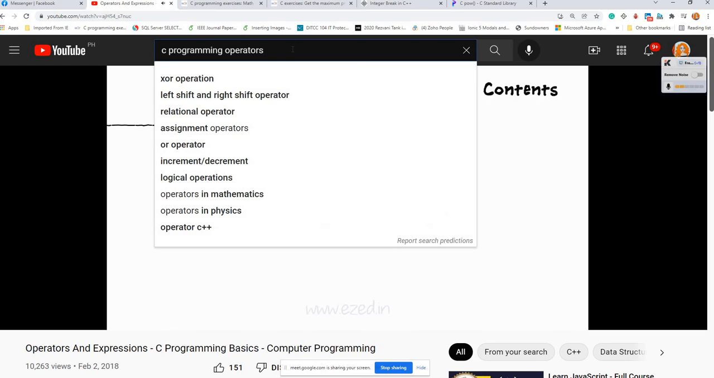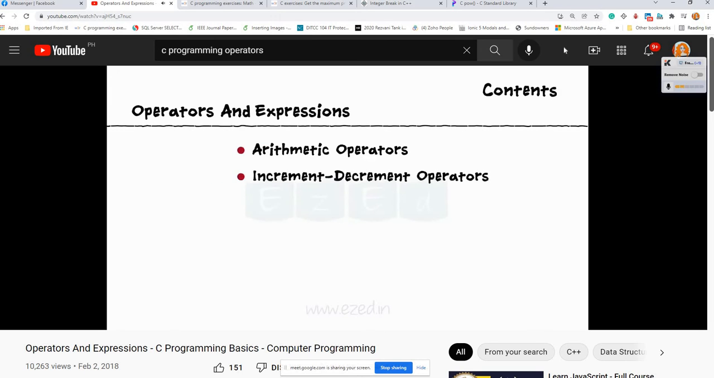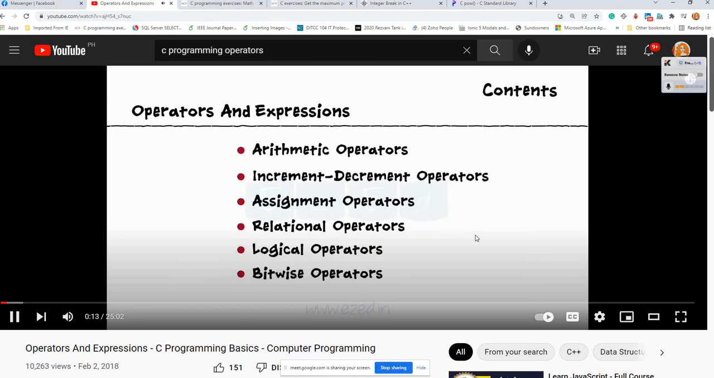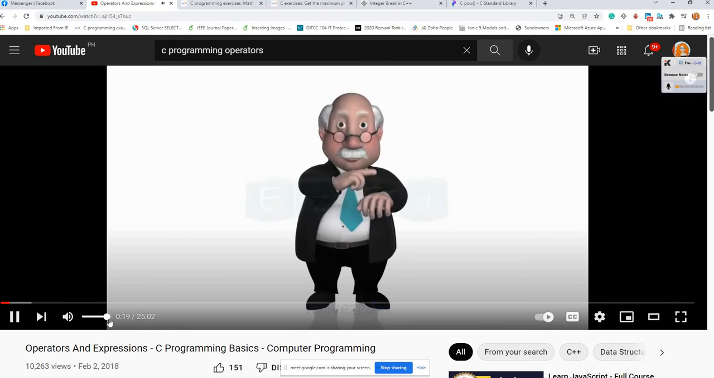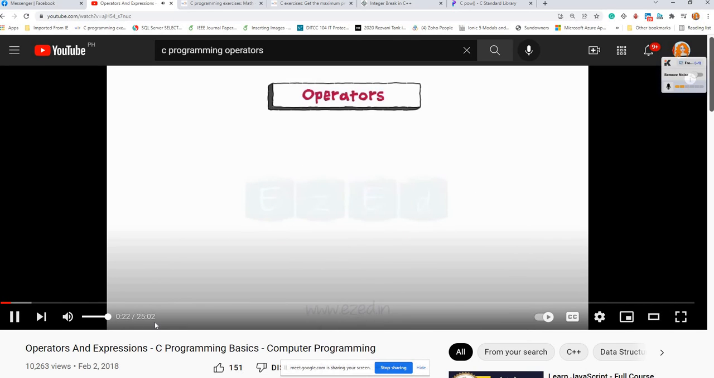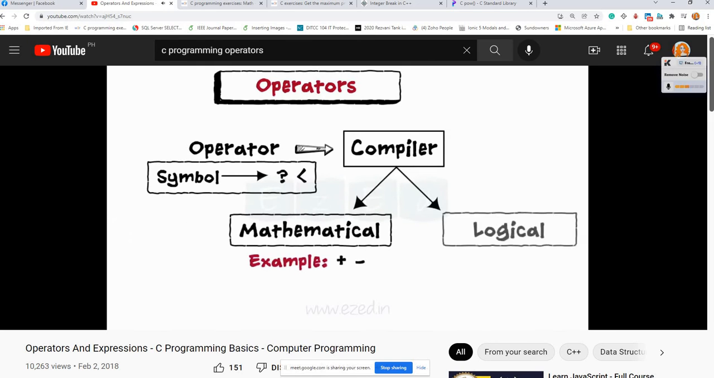In this Easy Ed video lecture, we are going to learn operators and expressions which include arithmetic operators, increment, decrement, assignment, relational, logical, bitwise, conditional, and special operators. Hey, it's time to concentrate now. Starting with operators first. An operator is a symbol that tells the compiler to perform specific mathematical or logical manipulations.